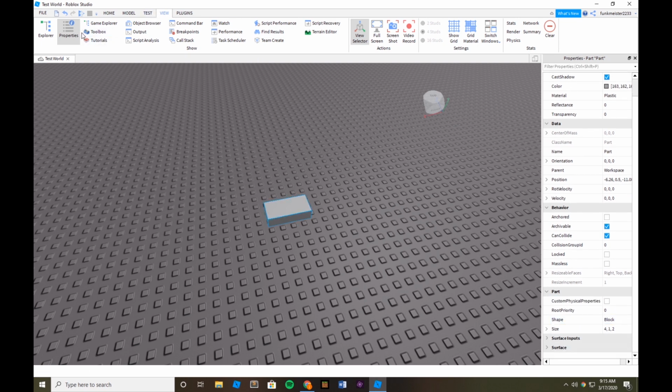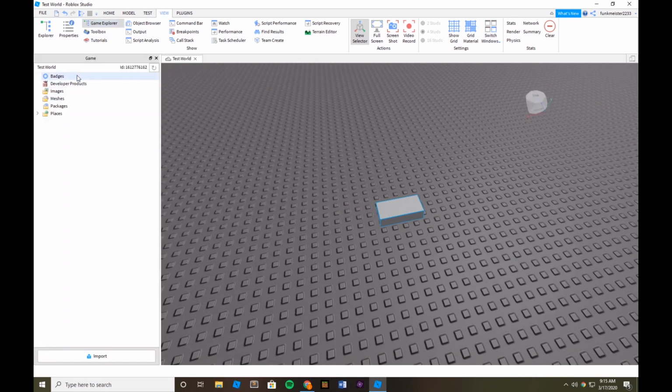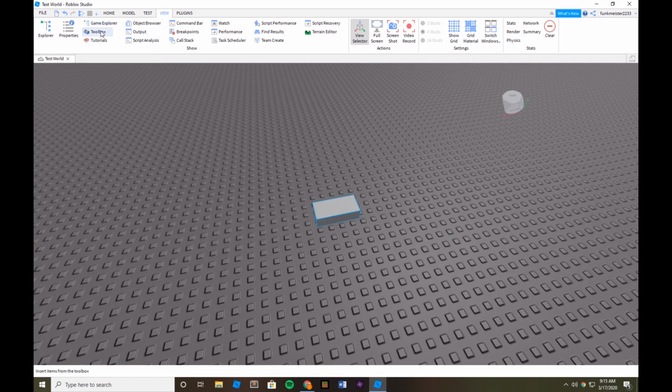Next thing is the Game Explorer. Once you have badges and products and all of that, you can put these in here, and this will help you once you have different places that your game will teleport you to, or badges, or developer products, or stuff like that. We'll get into those in a later video as well.